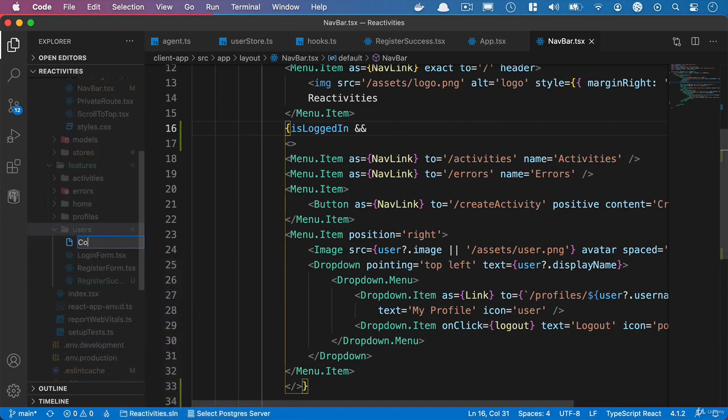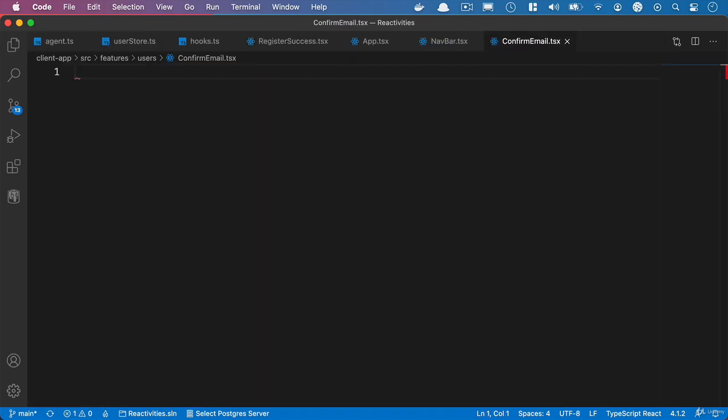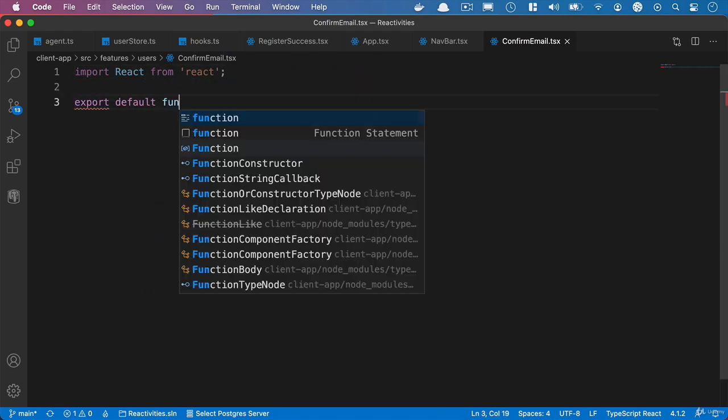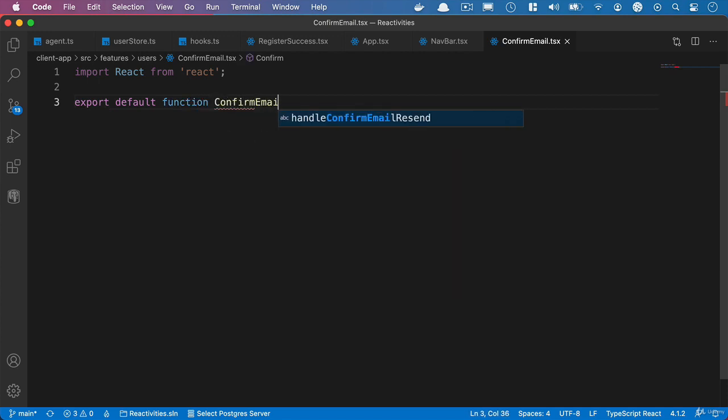So what we'll do is we'll create another component inside our users folder and create a new file, and we'll call this one confirm email.tsx. And what we'll do, we'll just import React from React, and then we'll say export default function, and we'll say confirm email. And what we'll do here is we'll create a component that's going to check the verification status, and we're going to have the email and the token available as query string parameters. And what we'll also do once their email is confirmed is we'll give them the option to open up the login modal and log straight in from there.